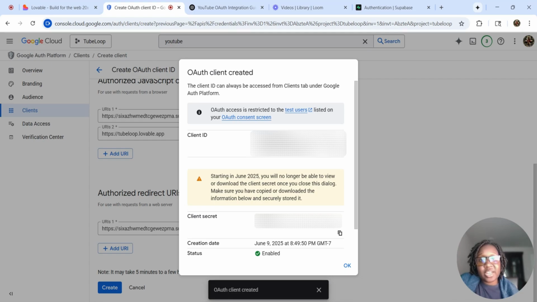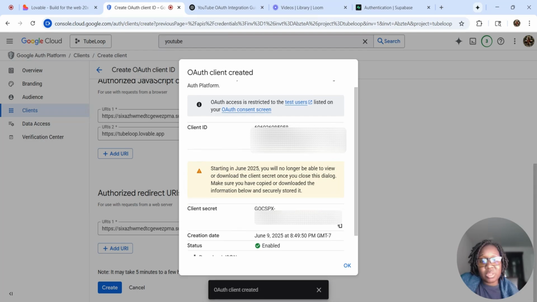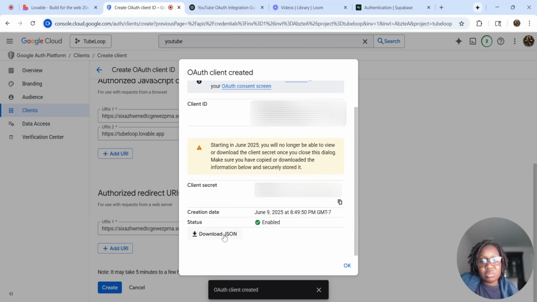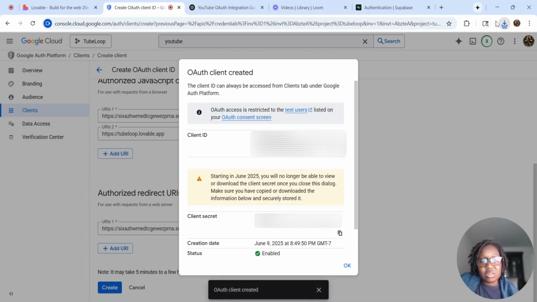The client ID can always be accessed from the clients tab. And I think we need this client starting in June. You'll no longer be able to view or download the client secret once you close this, so make sure you have it copied or download the information below and store it securely. I'll just download the JSON? What's in the JSON? Can I read the JSON, like I need to read it?